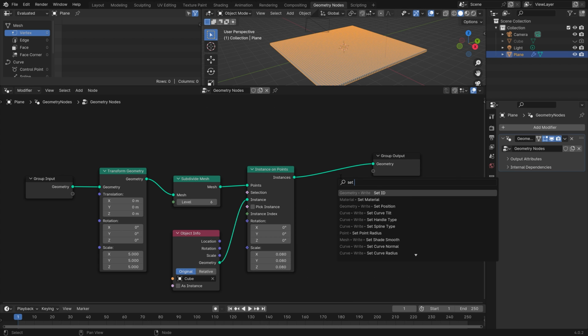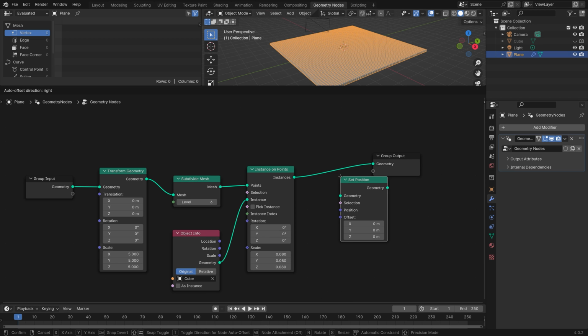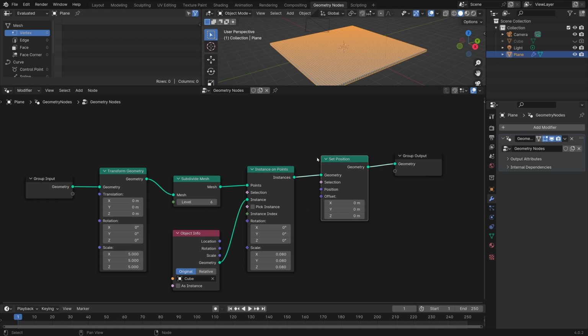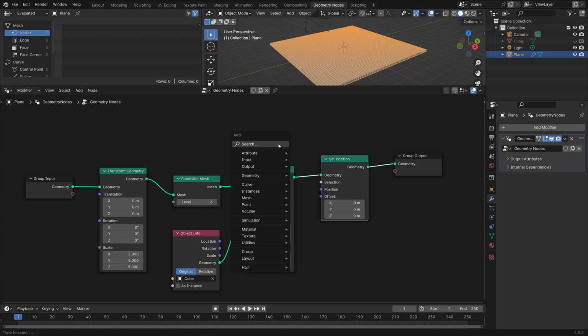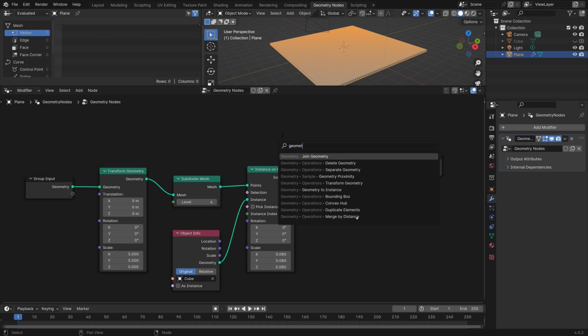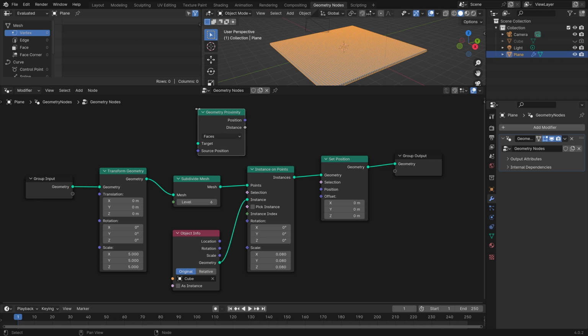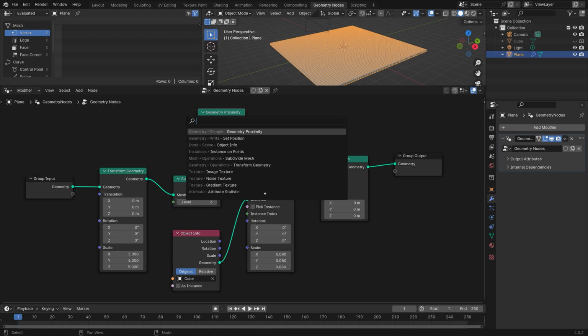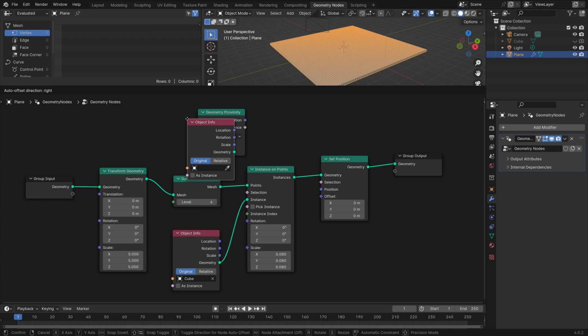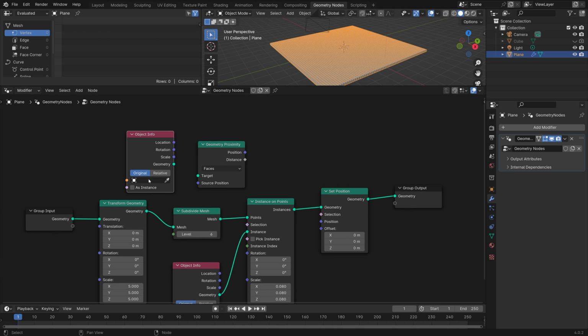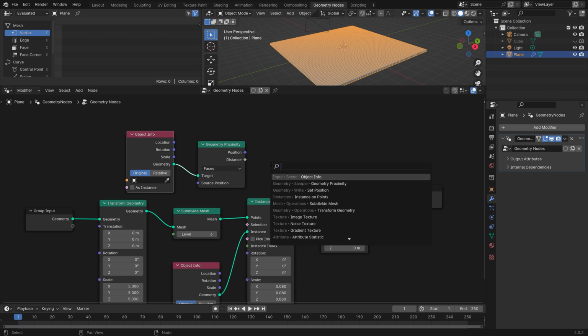So start off by adding a node called set position. And then we're going to use the offset input for the proximity effects. So press Shift A and then search for geometry proximity. And then we need to add the object info node. We're going to use a sphere to control these cubes. So connect geometry to targets.